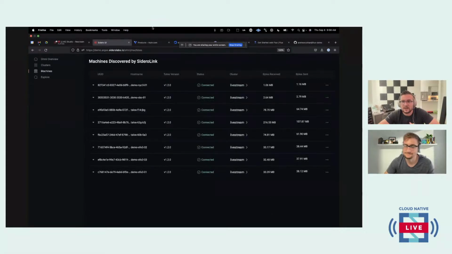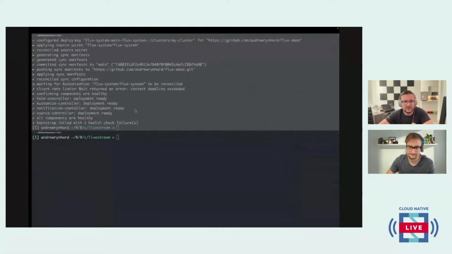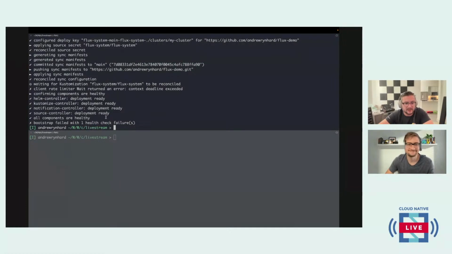Cool. Well, I don't think I'll be able to get too far on Flux. It looks like it failed anyways, and I'll have to dig into that. But I was prepared for that. This was something I wanted to test with just a few minutes left. But yeah, I think that's it.